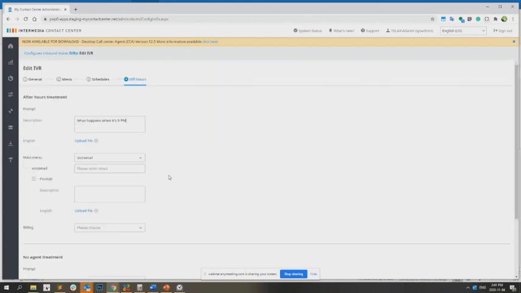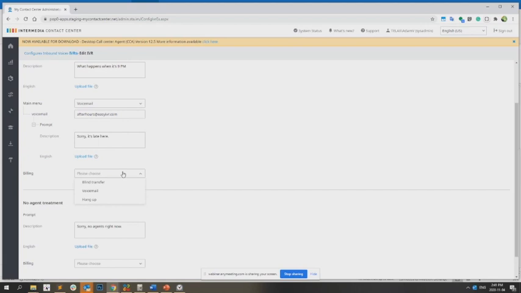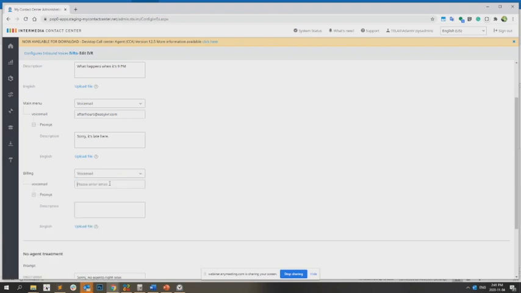Okay, and then this step, after hours, is fairly straightforward. What happens when it's outside of hours? This voicemail box, right? Give it a description, upload your file, and that's for the main menu. For billing, again, you've got that choice, right? Again, these same options. Queue's not an option here after hours, but you could say the same thing, right? You could just say, well, go to the after hours box and say, no can do.